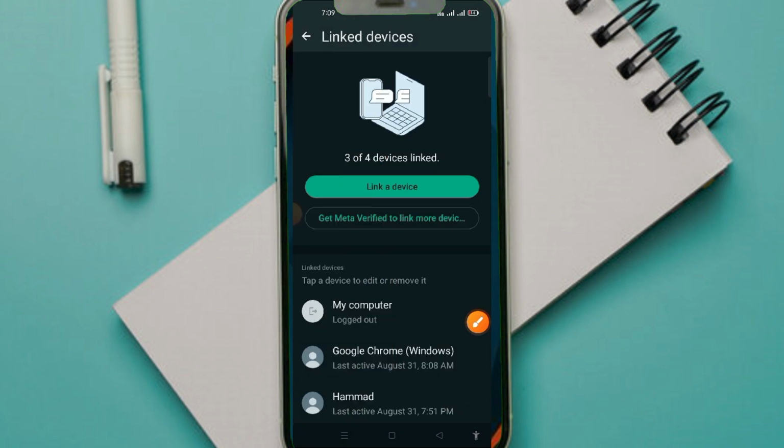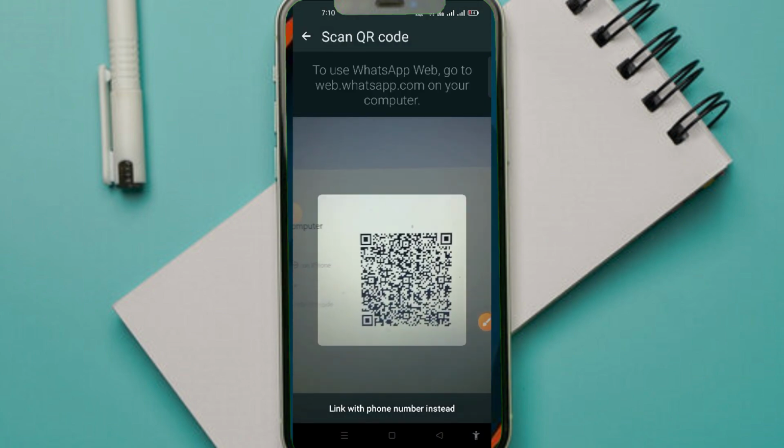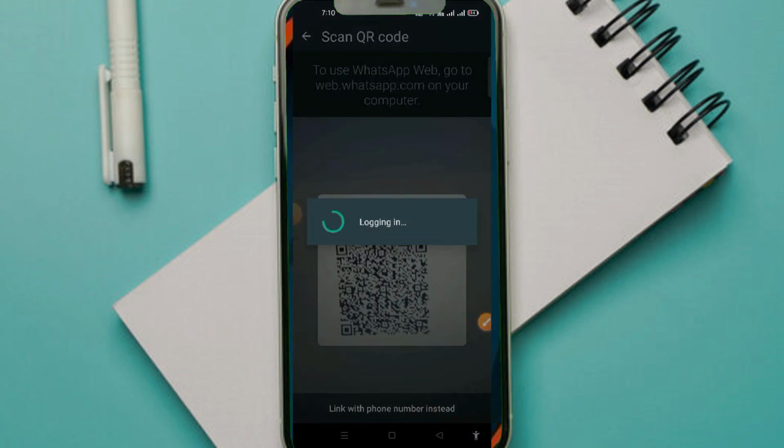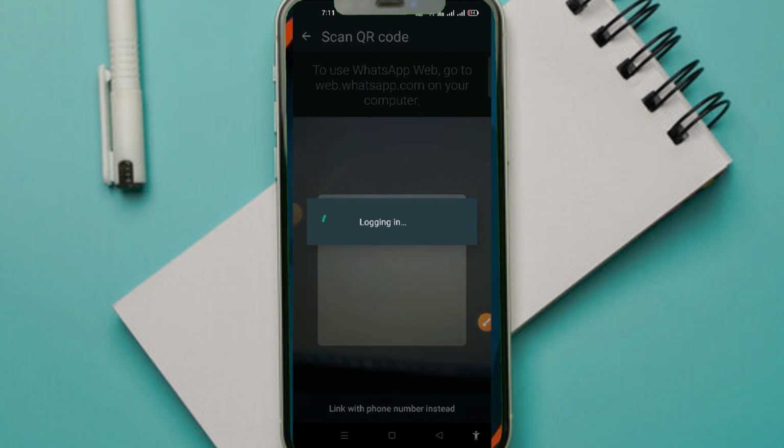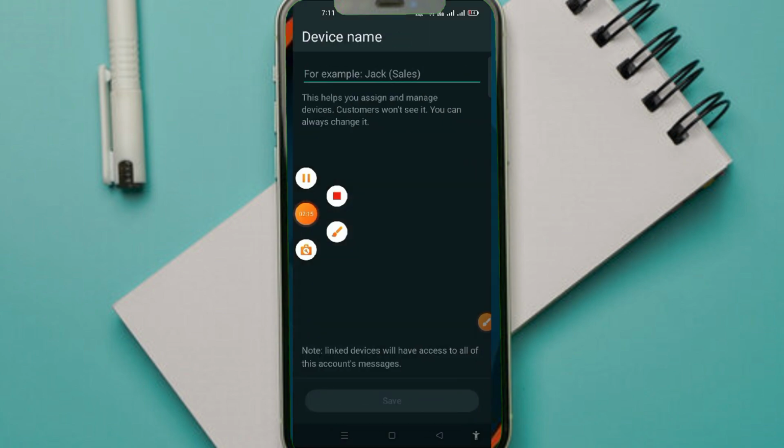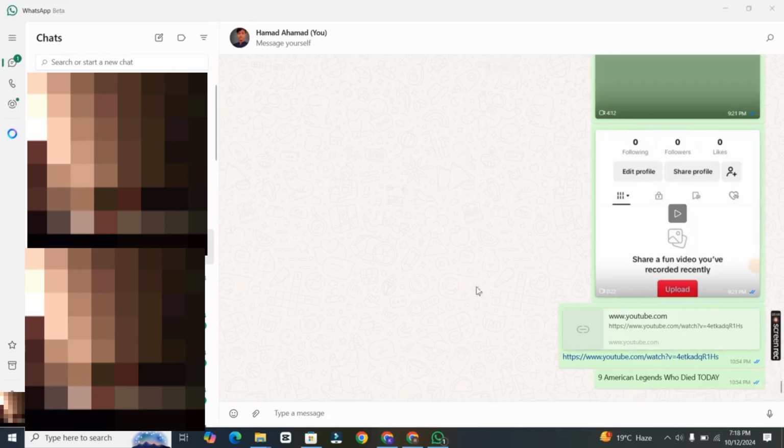Your phone's camera will open, ready to scan the QR code. Point your phone's camera at the QR code displayed on your laptop screen. It should automatically scan. Once it does, your WhatsApp account will link to the laptop. Congratulations, you've successfully connected WhatsApp to your laptop.